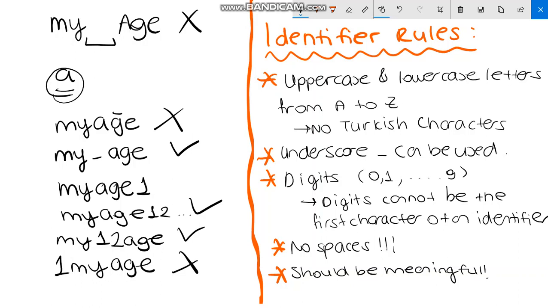Okay, so these are the identifier rules, and in the next video we will talk about how we can give some values in these boxes, in the variables. Okay, so see you in the next video.